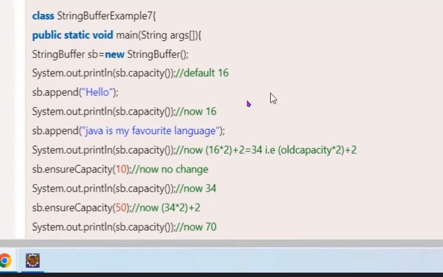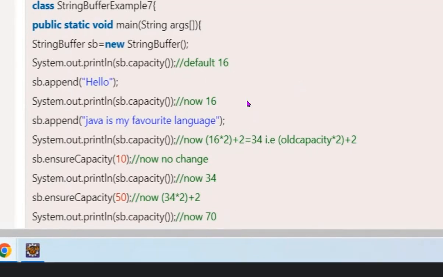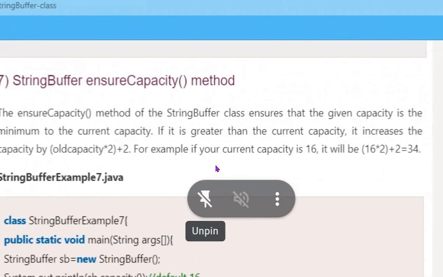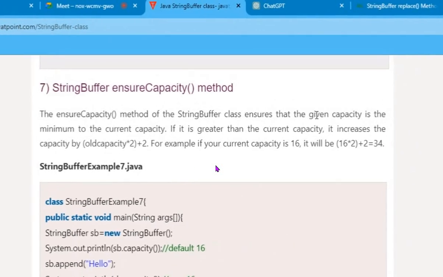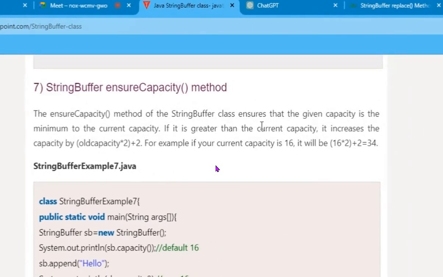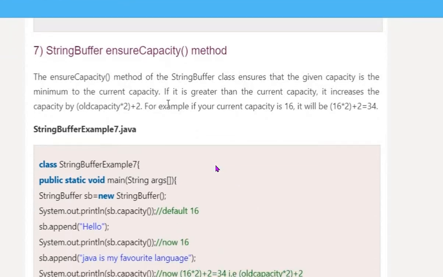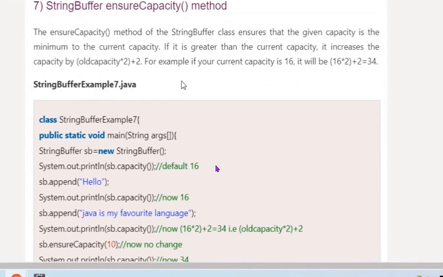My question is, ensureCapacity is giving us the minimum capacity. The current capacity is 16, and when we increase it, it is getting doubled. So what is the definition of ensureCapacity? The ensureCapacity method of the StringBuffer class ensures that the given capacity is the minimum to the current capacity. So basically the minimum capacity is set.